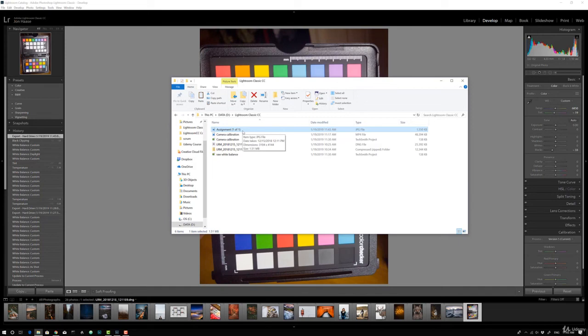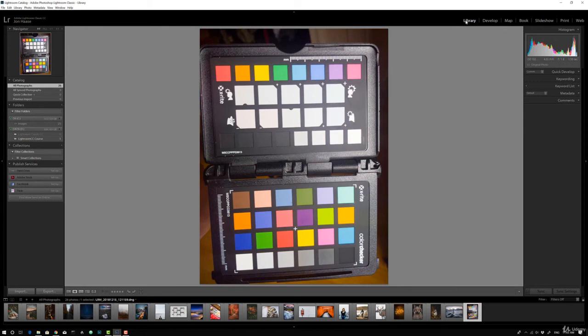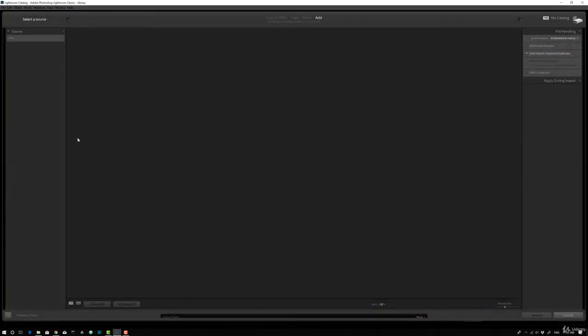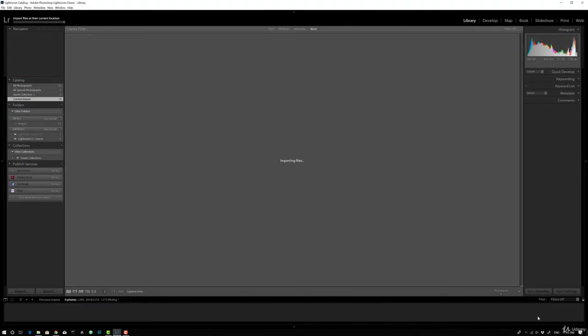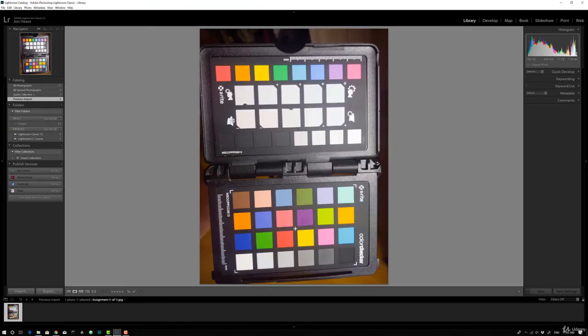But before we go, I do want to show you one last thing. So if you'll follow along by going under Library, Import, I want to import that JPEG we just created because I want to show you something. I'll go to Lightroom Classic CC, and there's the image. I'll select Import, and once I do, I now have this. This is the JPEG that I just created a second ago.